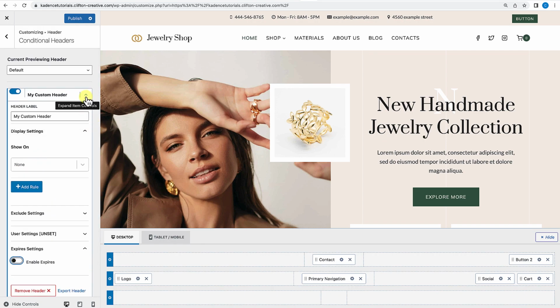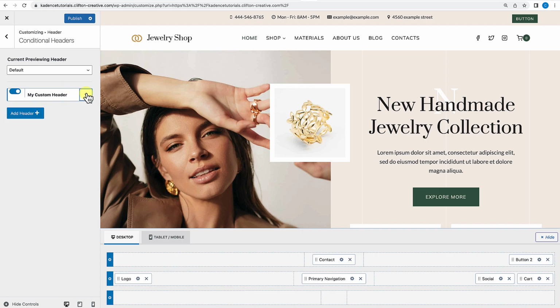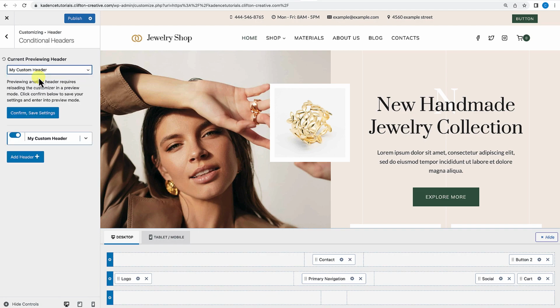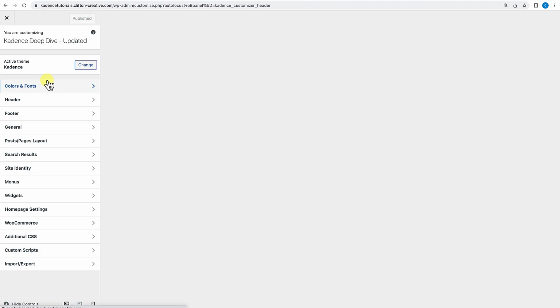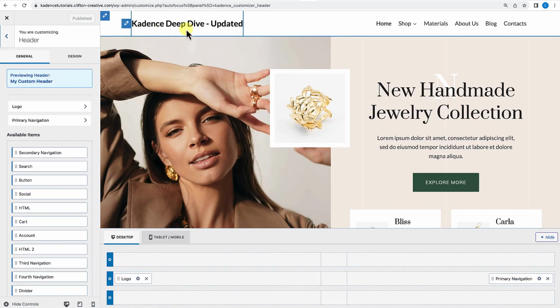So now how do we customize this custom header? Let me show you how. What you want to do is once you've toggled it on, we're going to go here to the default drop down, open that up, and you'll see the listing for your custom header. Go ahead and select that and then confirm and save the settings. Once you do that, the preview will change and you'll see that you now have the custom header in place or in view in the customizer.